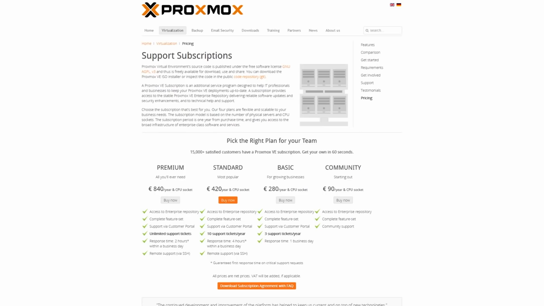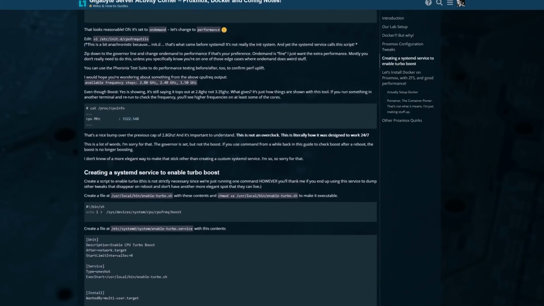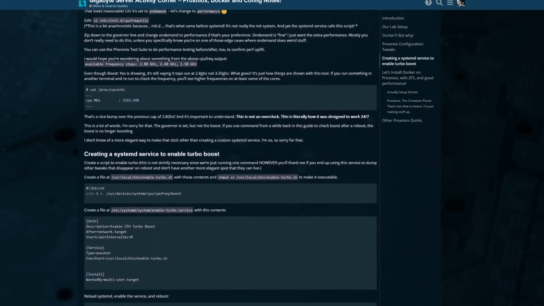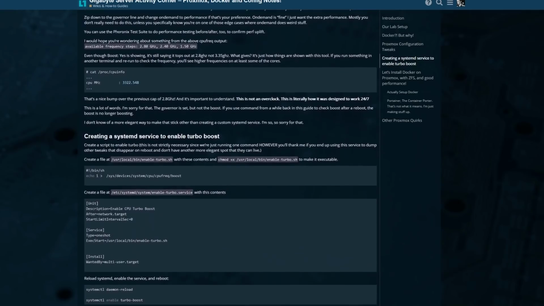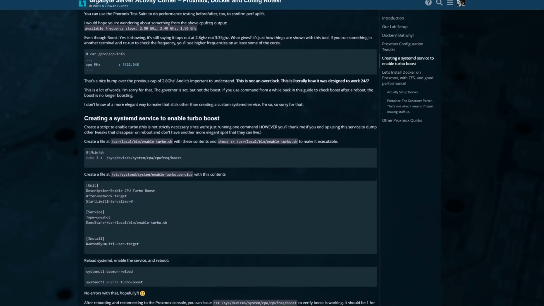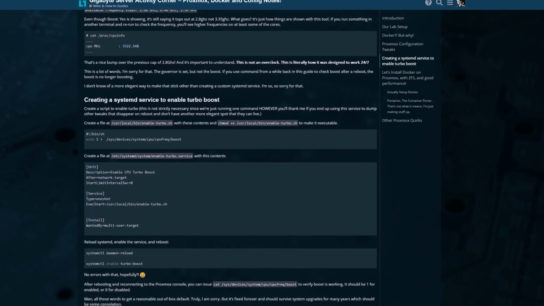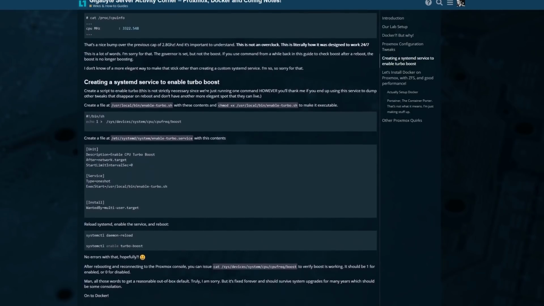If you're just doing this for home lab or experimentation or whatever, then maybe it's a different story. In the Level 1 guide, there's also information on setting up Docker. That's when I noticed something. The performance really wasn't what it should be. That's when I found that the default kernel configuration on Proxmox did not enable Turbo Boost.